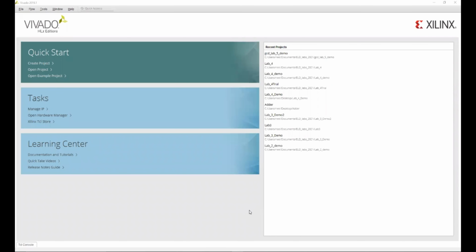Welcome to Lab 5 of the Embedded Logic Design course. In this video, we'll be discussing how to design and implement this GCD algorithm in Vivado. So let's get started. As usual, create a new project.